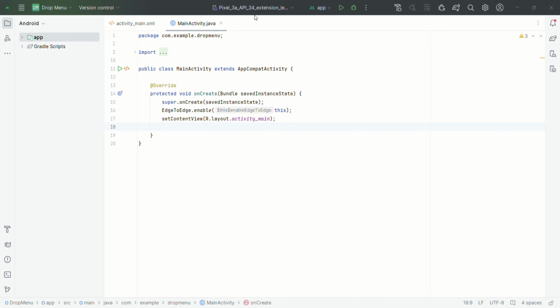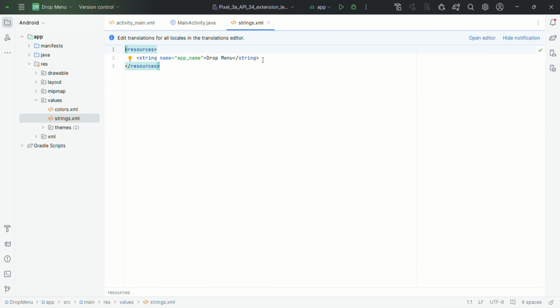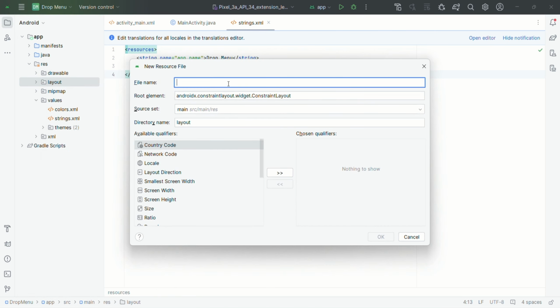Let's start. I have already created a project with the name drop menu. First go to strings.xml, copy this code and change it to select items, and change its name to select. Next, create a layout folder, go to layout, new, layout resource file and give the name as list item. Click on OK.